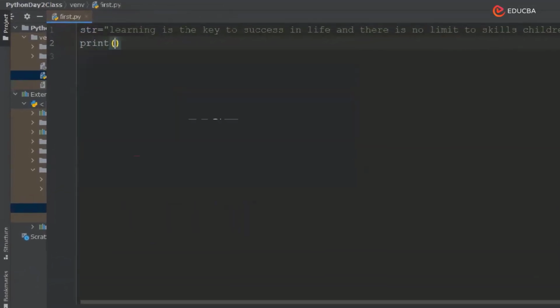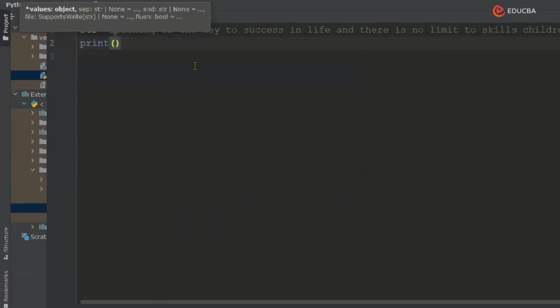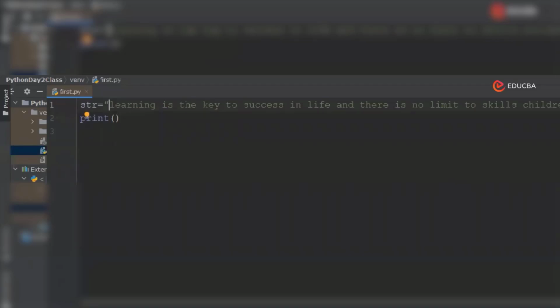First of all, let us use the print method and I want to print the total length of the string. Length basically means counting each and every individual character. Starting from the first character till the last character, it will give us how many characters in total we have in our given string variable.